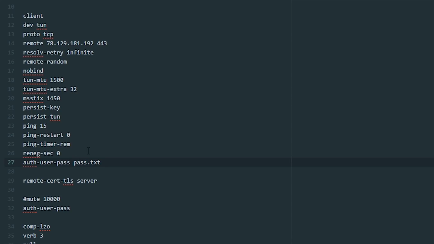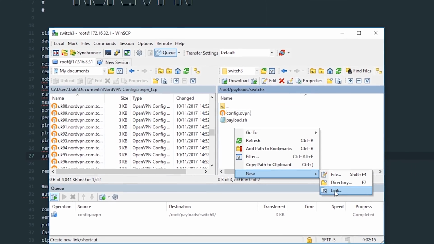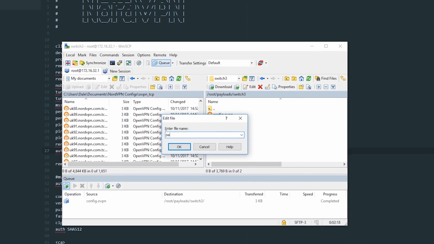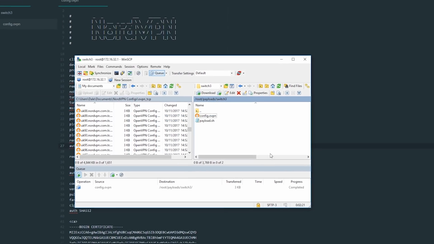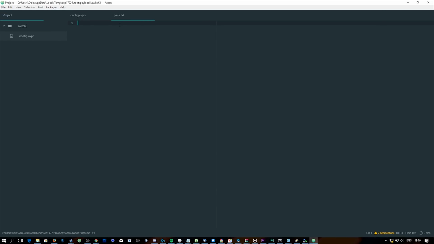And what we're telling this to do is to check a file called pass.txt for our username and password for the service. Obviously, we don't actually have that. So we're going to save this file. And WinSCP should automatically sync it for us, which it has. And then we're going to create a new file, and we're going to call it pass.txt. And that's going to open up in our text editor of choice. And what we need to put on the first line here is our NordVPN username, and on the second line, the NordVPN password. Obviously, I'm going to blur mine because I don't want you stealing my account.